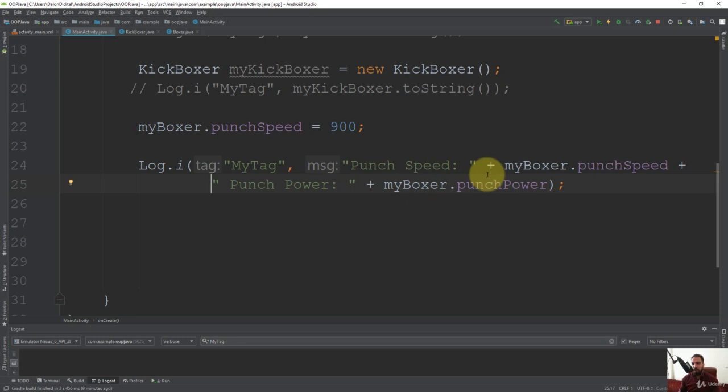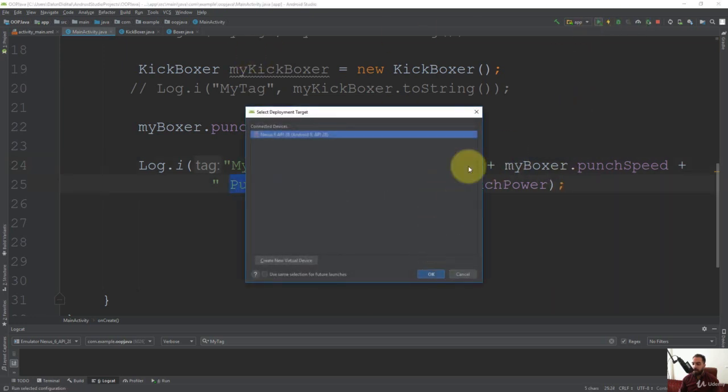So first we want to output the value of the punch speed. So I put a text here so that we can see the integer value that we get from this MyBoxer object. What does this integer value mean? And we have also the punch power. So let's run our app and let's see what happens.